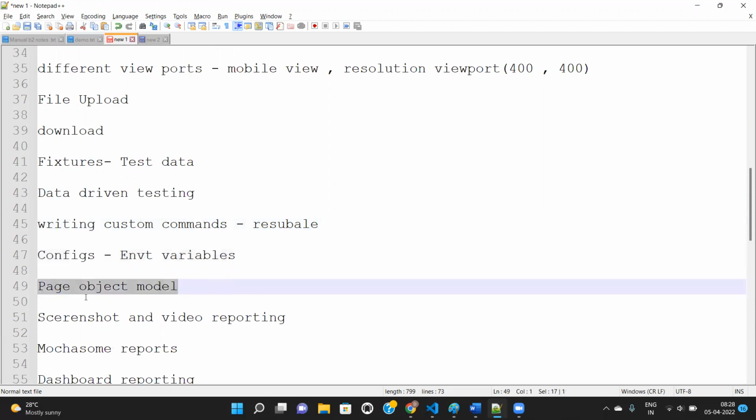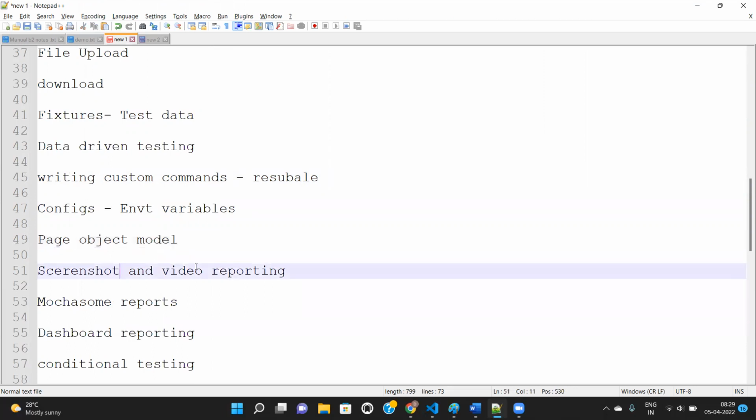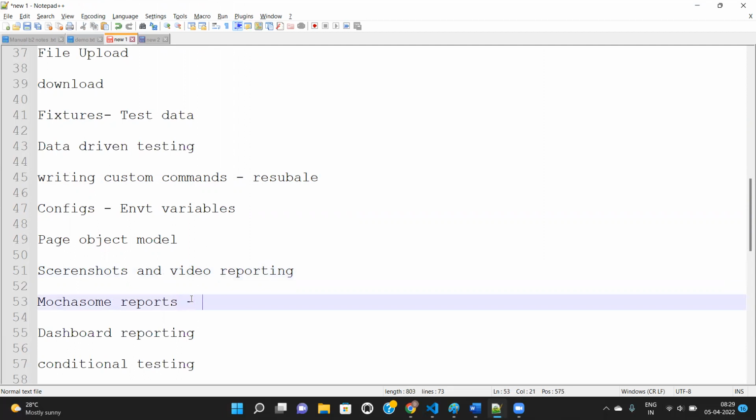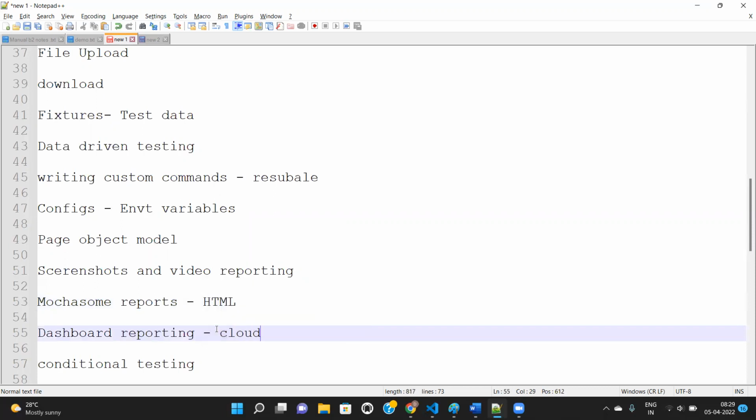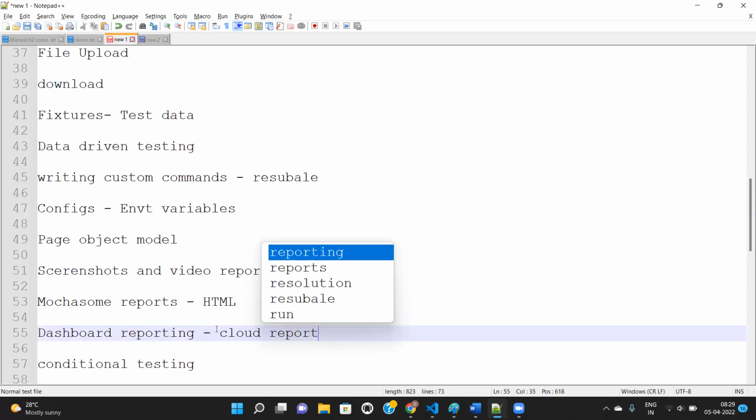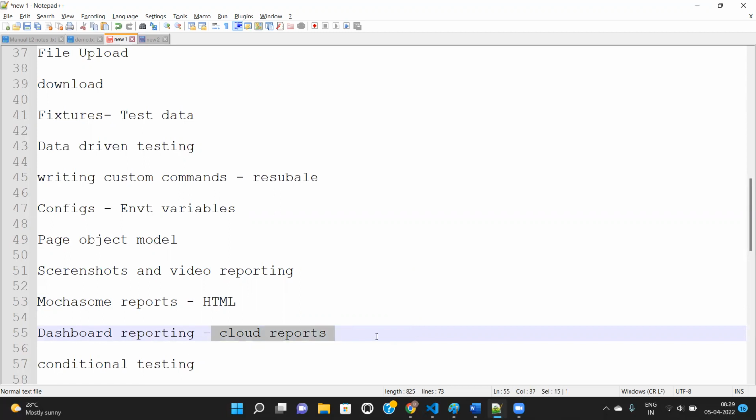And how to incorporate page object model, how to get screenshots and video reporting. Integrating with the Mochawesome report. This is for HTML reports. Dashboard reporting. This is like a cloud report. Anyone can log into the cloud or that web, and they can see how many times the test ran, what are the test cases that pass, what are the test cases that fail, what is the percentage that pass. All those things we can see with the dashboarding.